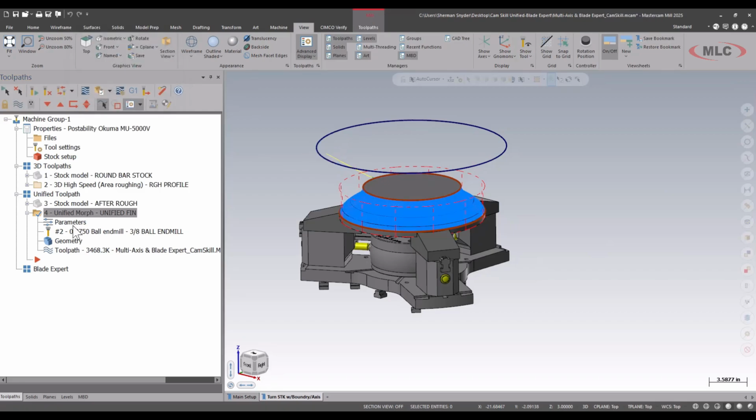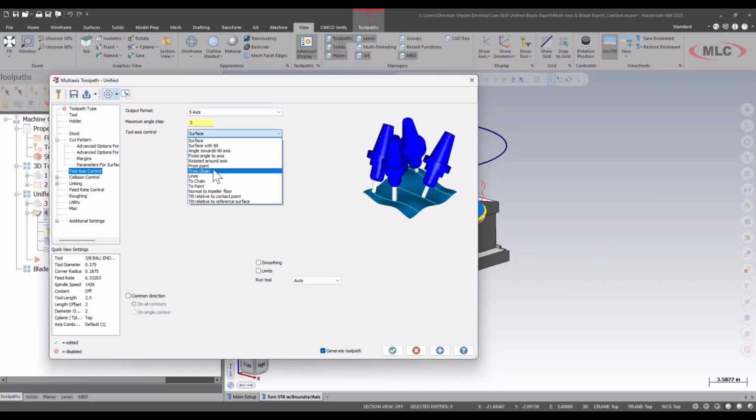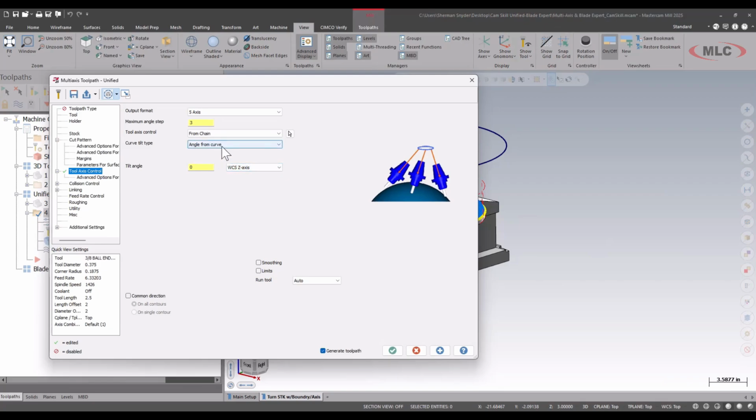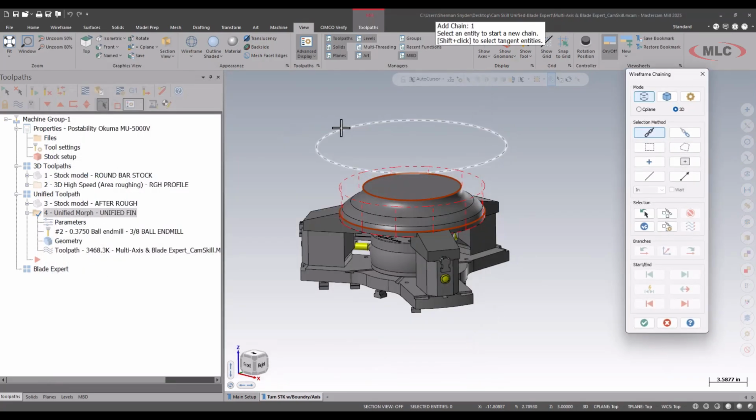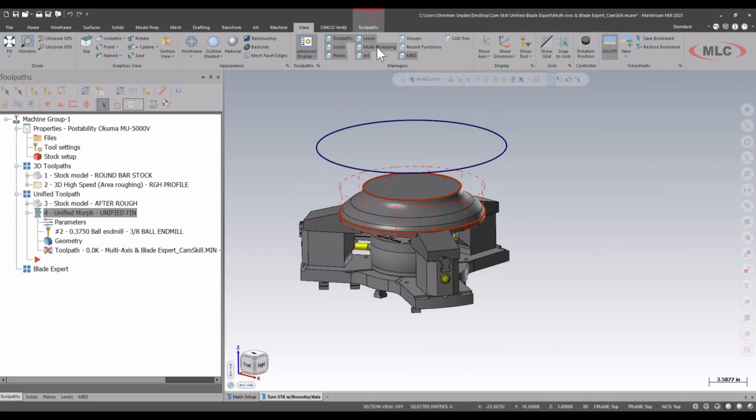So let's green check and go back to our parameters. Under the 5-axis, we're going to set this to use a from chain here. This chain requires a selection. We can also use tilt angles, etc. But let's just make a simple selection of this curve above. This is going to be our from chain. And let's go ahead and green check.